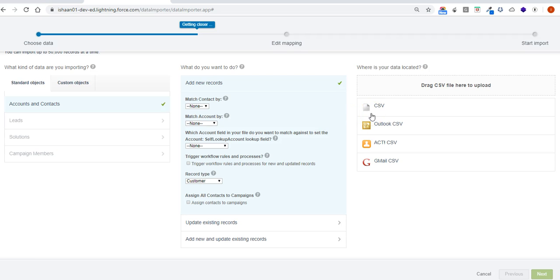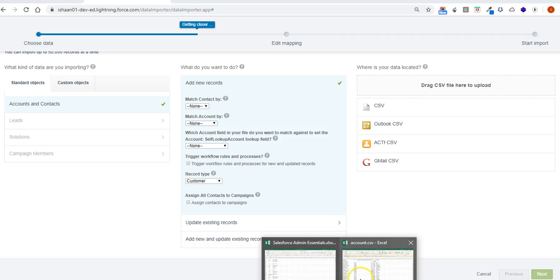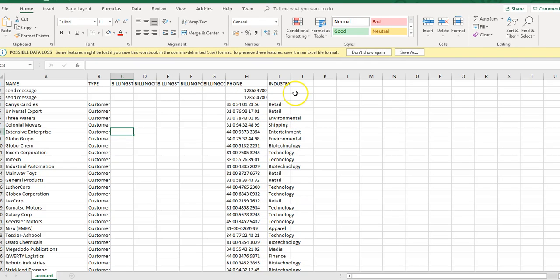The other question that arises is, which type of file do we want to insert? We should have a CSV file within our system to insert those records. I have a CSV file. I'll open it up. It says account.csv is the file name.